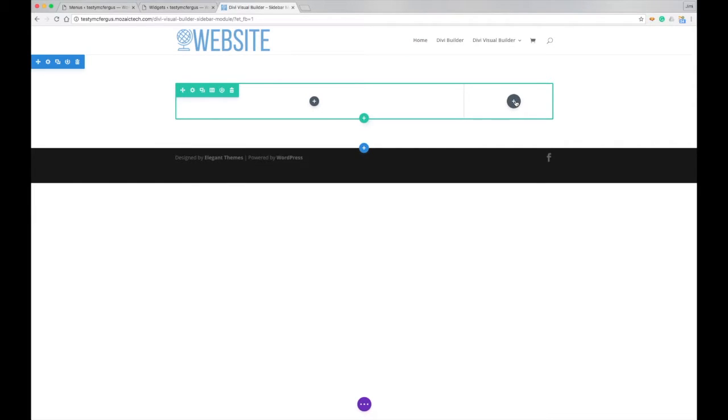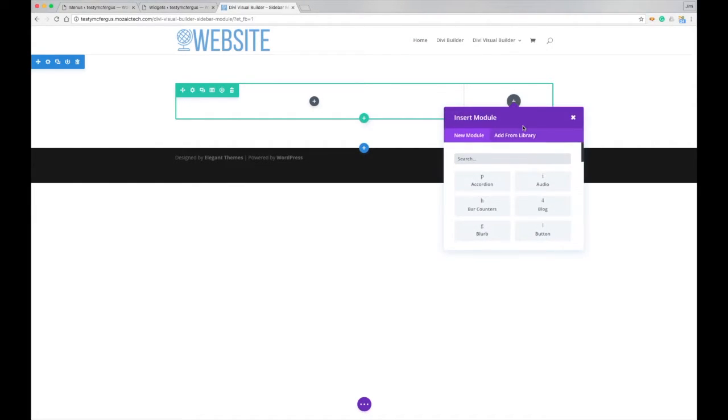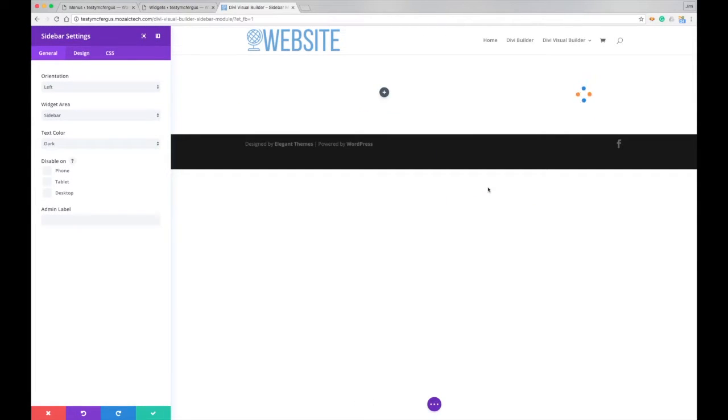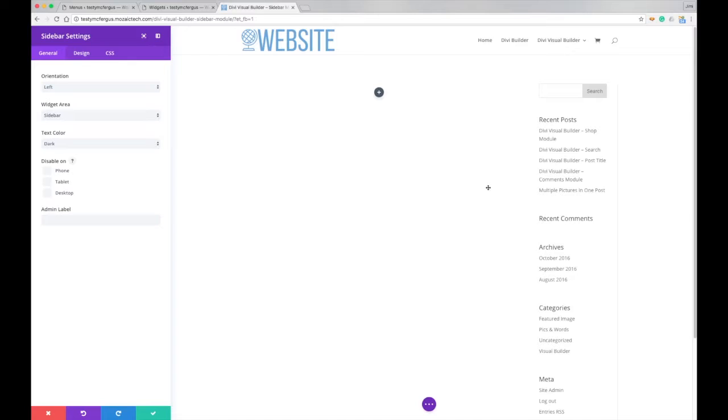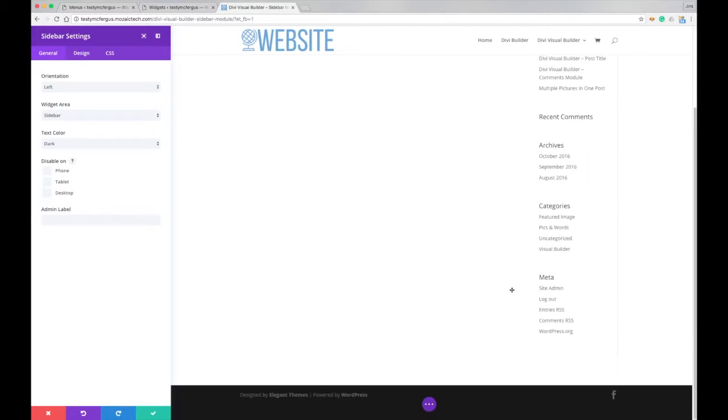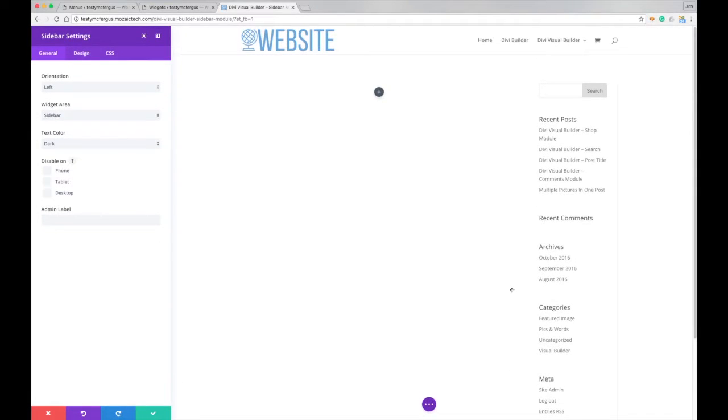So first off, let's just do the standard WordPress sidebar, which is what it's automatically going to put in here. So we've got a recent post, the search field, comments, archives, all that stuff. And this is what you would normally see by default on the edge of a blog page or something.